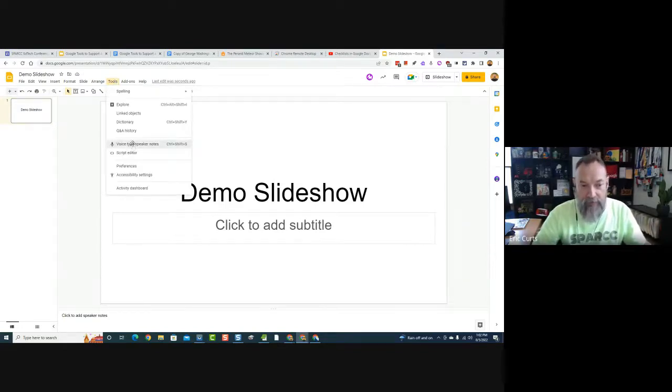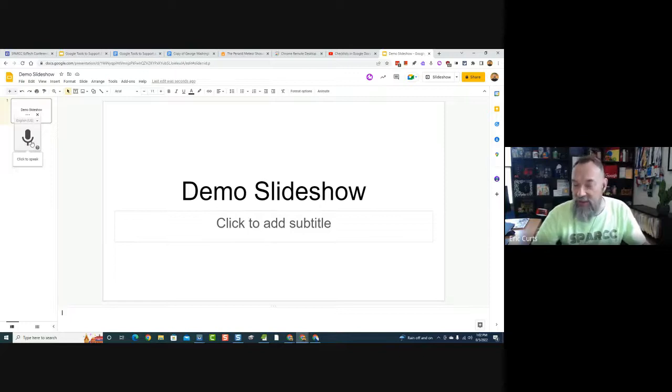It's going to pop up the little microphone. The only difference here is where it puts the text. When you do voice typing in Slides, it drops it down in the speaker notes below, but you can always copy and paste it up later if you need.